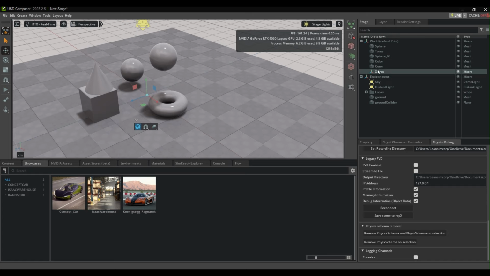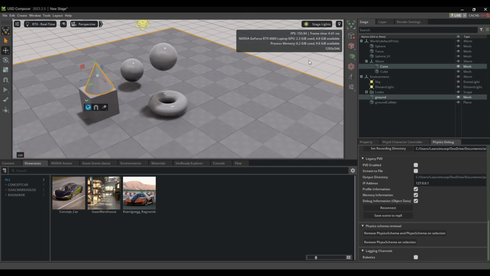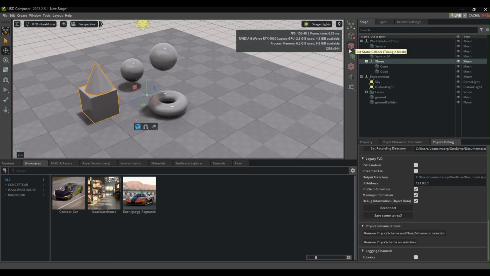Okay, in that X form, you are supposed to have these two things. So when you select this, you're going to get this selected. Now let us click on this X form and shift. Let us make this X form the dynamic collider.